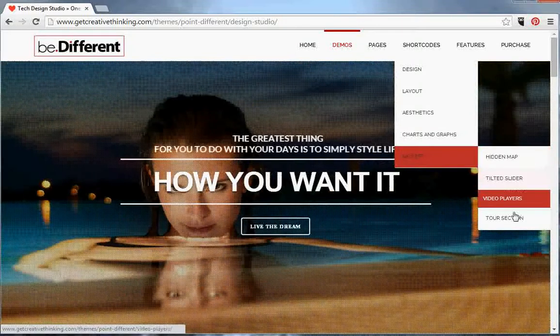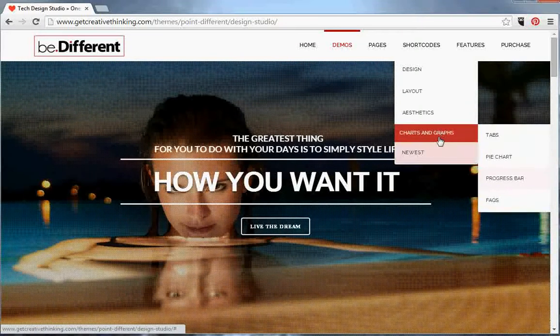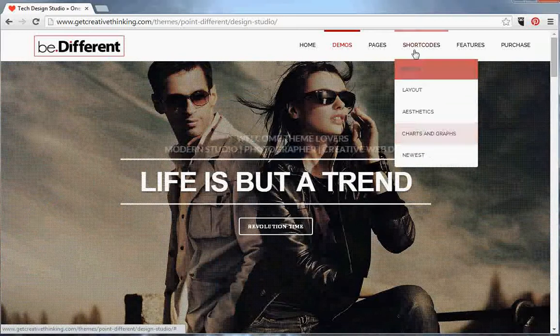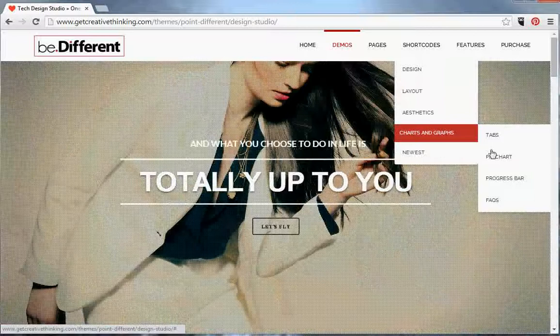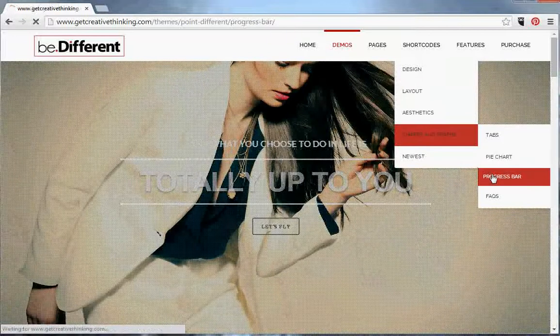Let's take a look at buttons. This is a good page to kind of show you. These are all of the different sizes and types of buttons that are already preset and built and ready for you to use in the theme.